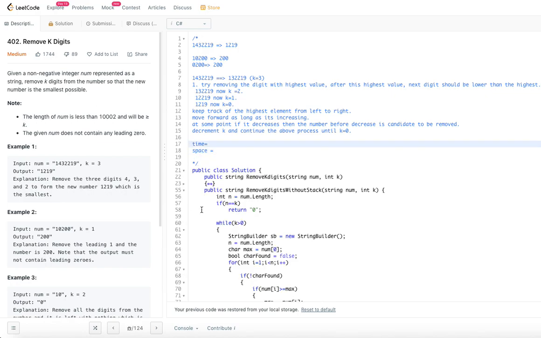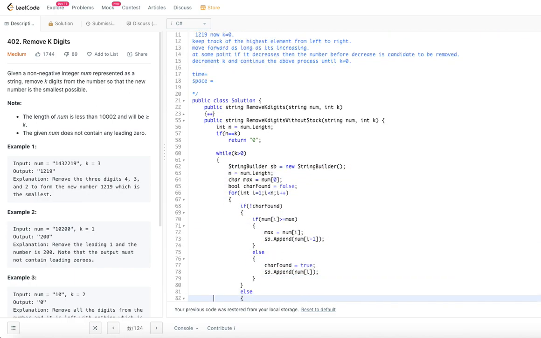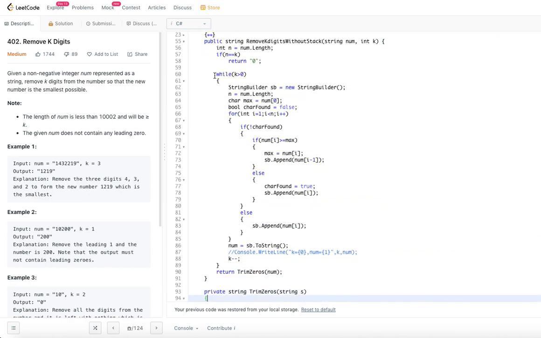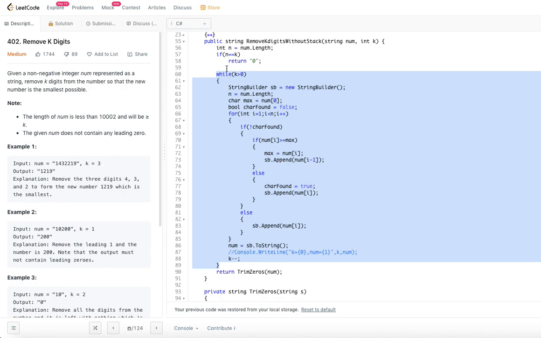So time complexity, what is that we are using? This while loop will be executed k times, right? Inside that we have another for loop which will be executing n times. So the outer loop is executing k times and the inner loop is executing n times.